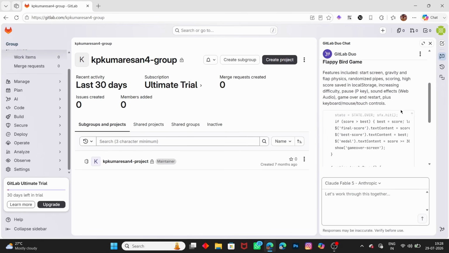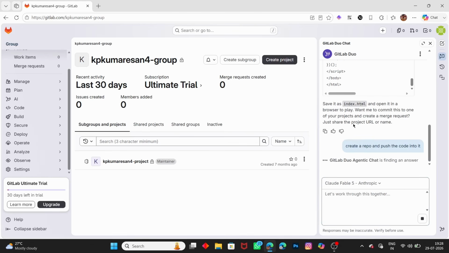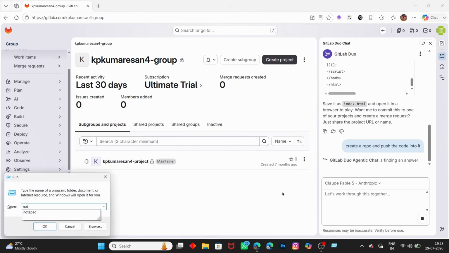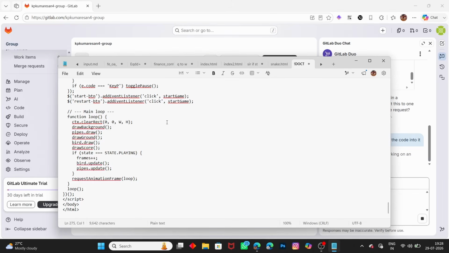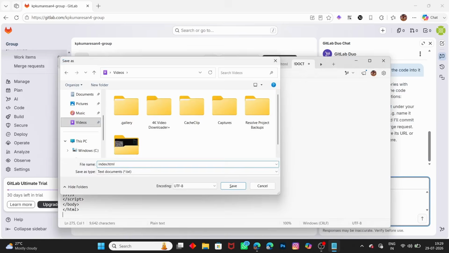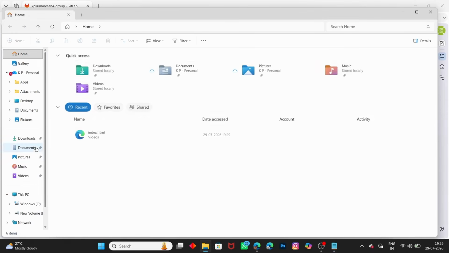Now you can see that it has successfully generated the file over here. You can see we have this HTML file. What I will do is copy this, or you can also directly ask Claude Fable to create a repository and push the code. Here you can say, create a repo and push the code into the repository. While it is generating, I will save this file manually and show you the output of this Flappy Bird game. Let me paste the code over here and save this. The file name should be index.html. Let me go to the file path where I saved the file.